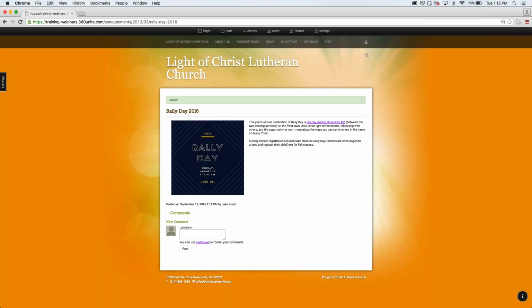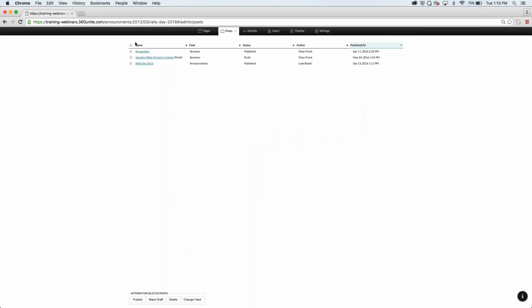So let's look to see all of your different announcements and different posts that you've created. We have this tab up here for administrators. You can click on Posts, and you can see all of the different posts that you've created on your site. It shows you things like the name, the feed, the status, the author, and when it was published. If you wanted to change any of that, you could click on it and go into it and edit all those different things.